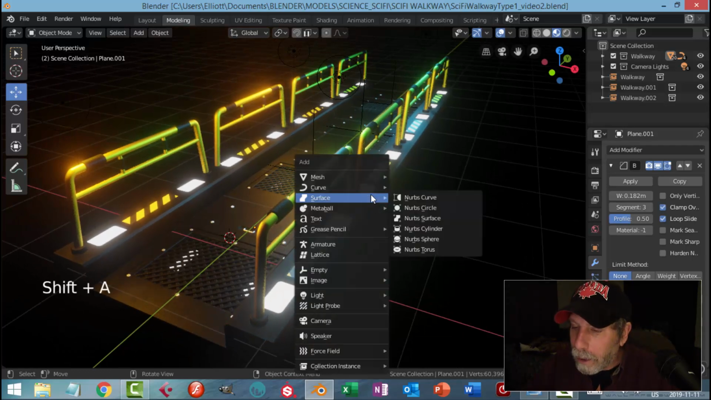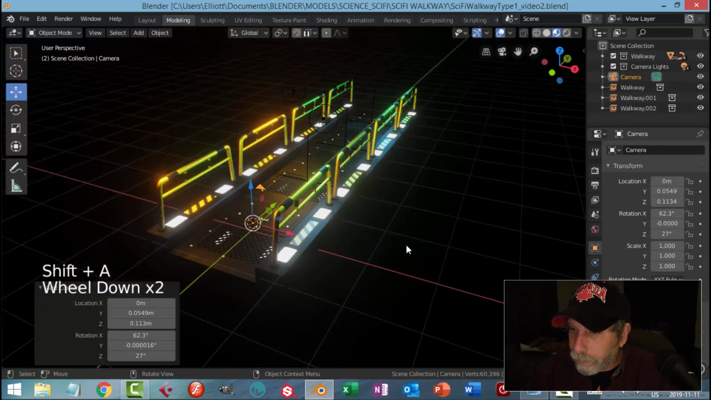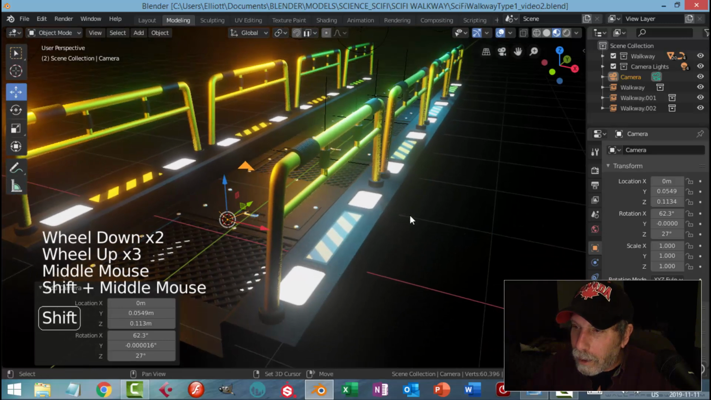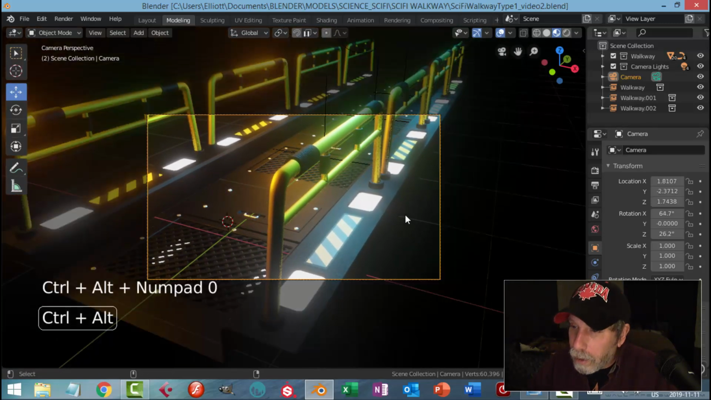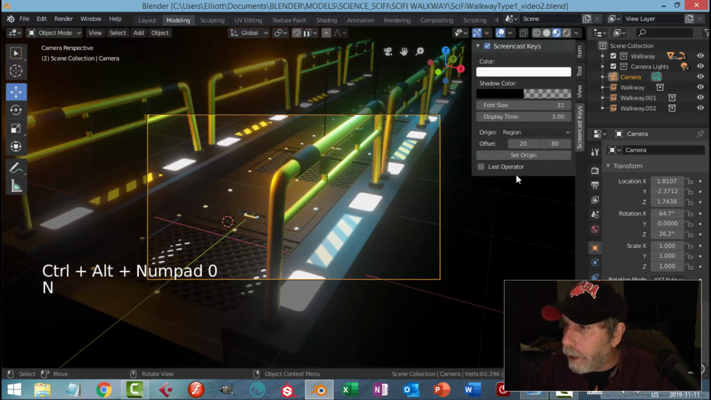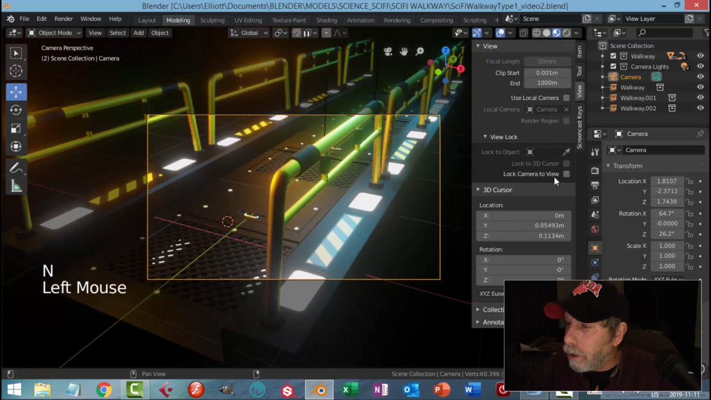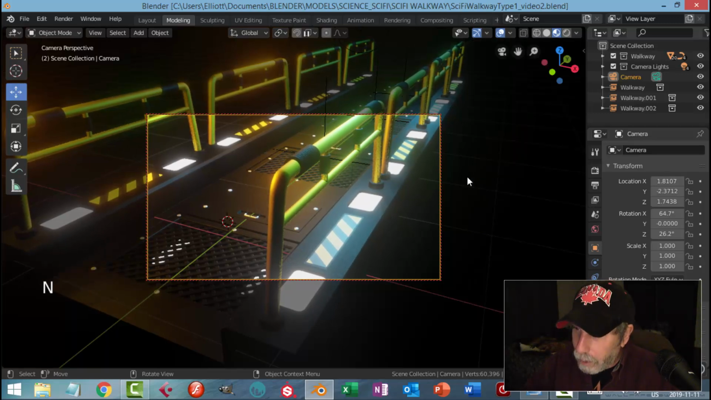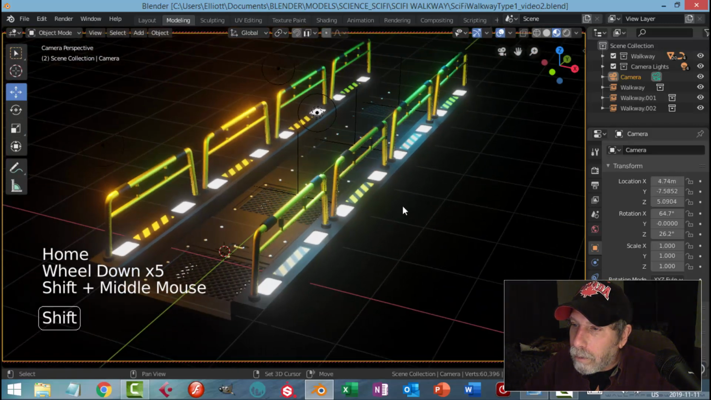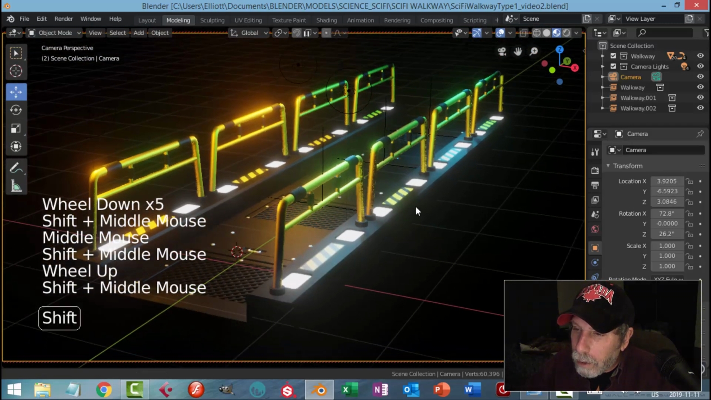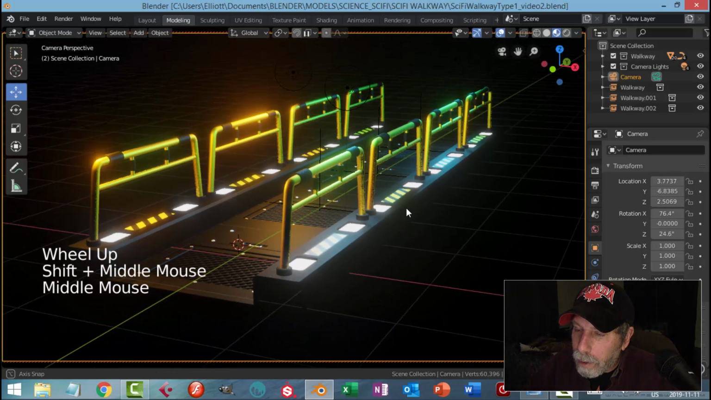Let's bring in a camera, and I kind of like that view for now. So I'm just going to go Control-Alt-0 to bring my camera there. Hit N, come to View, and lock the camera to view, and close that. I'll hit the Home button to maximize, and zoom out, and say, okay, my first test render is going to be there.